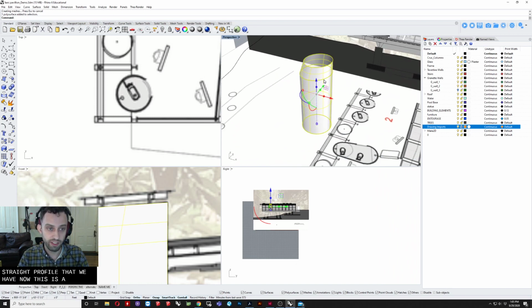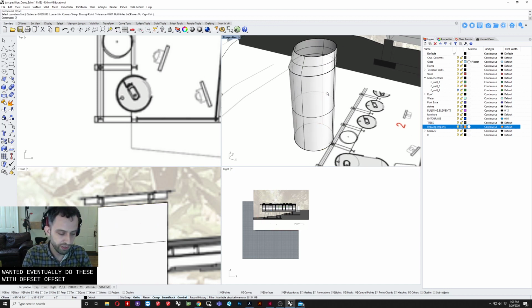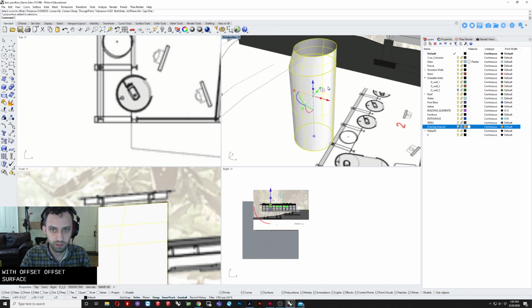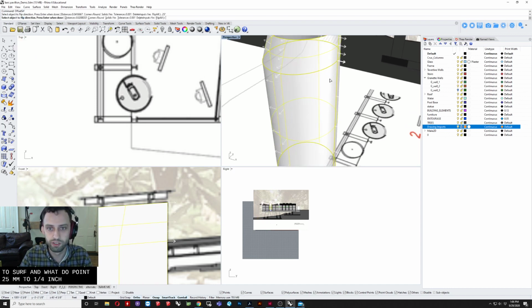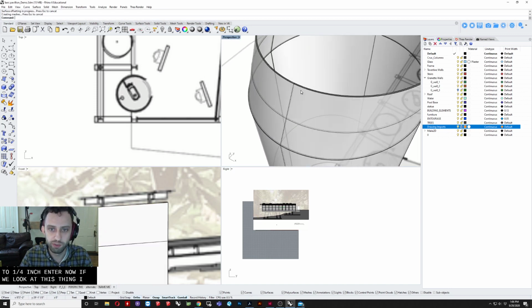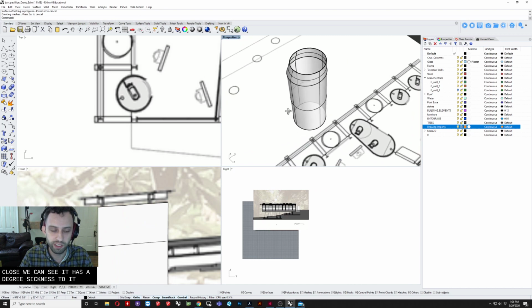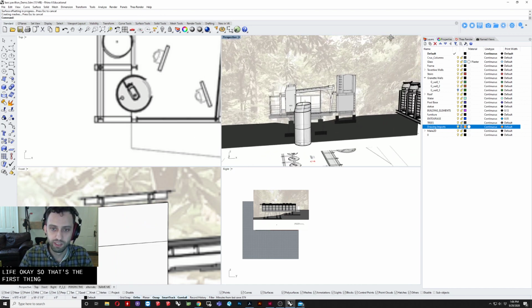Now this is a thin material, so it has no thickness right now. So we'd want to eventually do the sort of offset surface. Let's try that one more time. Offset and down to surf. And we'll do 0.25. So 1/4 inch. And hit enter. So now if we look at this thing up close, we can see it has a degree of thickness to it, just like it would in real life. Okay, so that's the first thing.